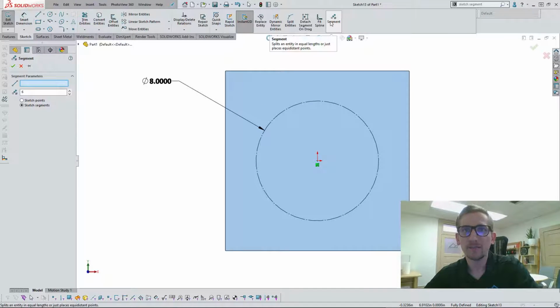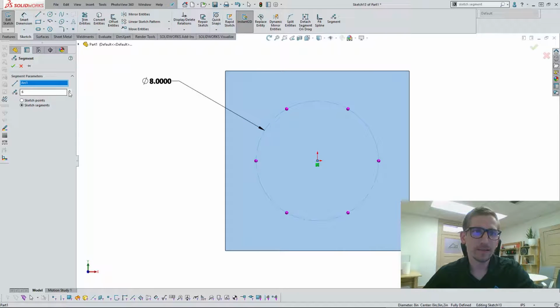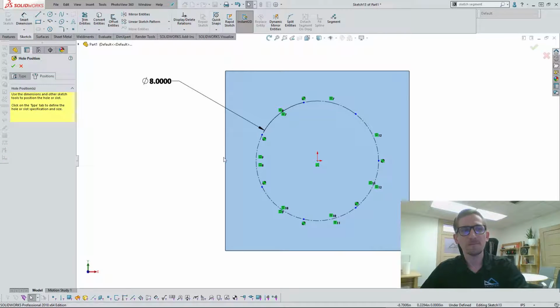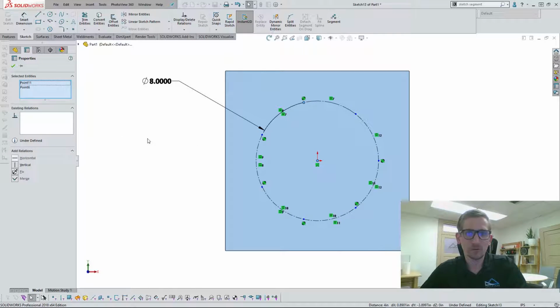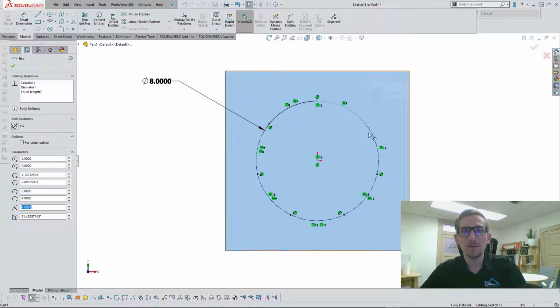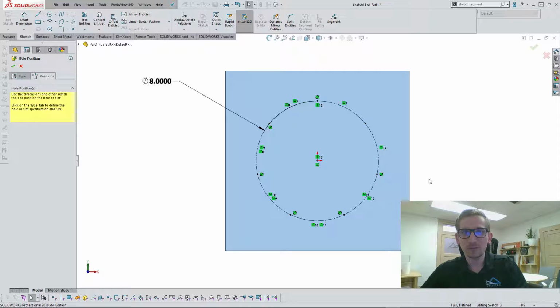So with Segment activated, come in here and specify the circle. And let's say I want to have a 7-point bolt pattern. Say okay to that. And then with this, I'll select that top point there and then select the origin there and say make those two vertical. Oh, I did something wrong there. Did you guys catch it? I went a little too fast.